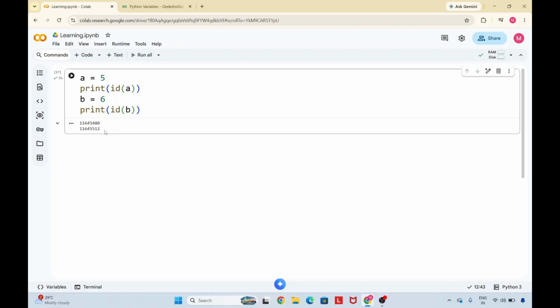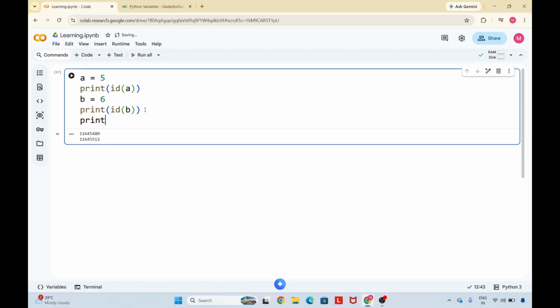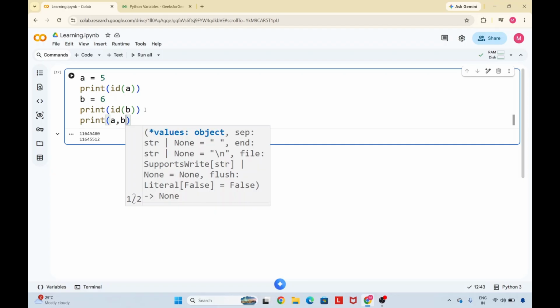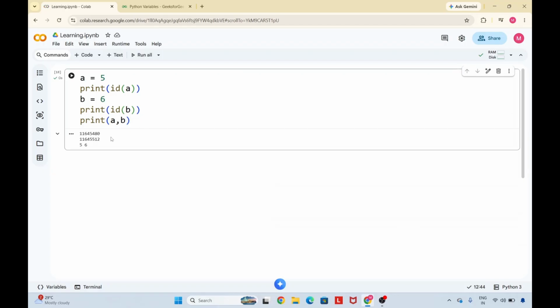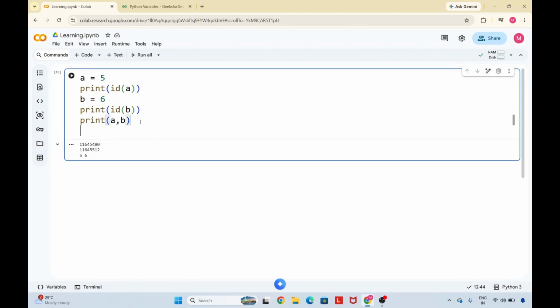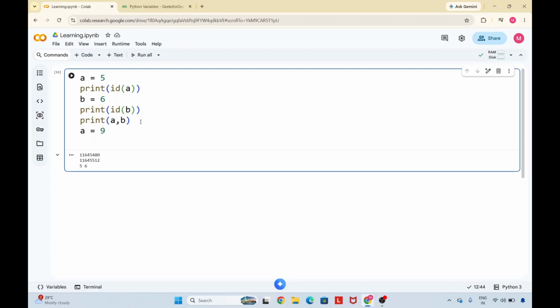So we can have different values and different ways of printing them. For example, now we want to print both values in a single line. For that, you simply need to write a comma b, and both values will print in a single line. See here, 5 and 6. Now later a value was changed to 9 and b is 6. Now again print a comma b, and we will remove the print here.